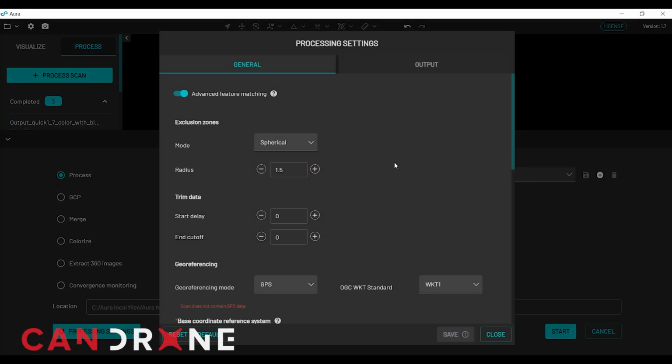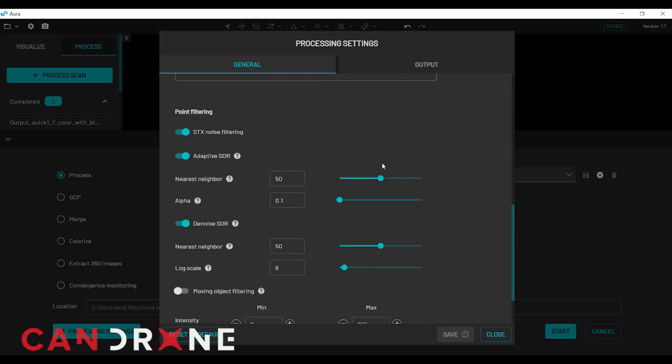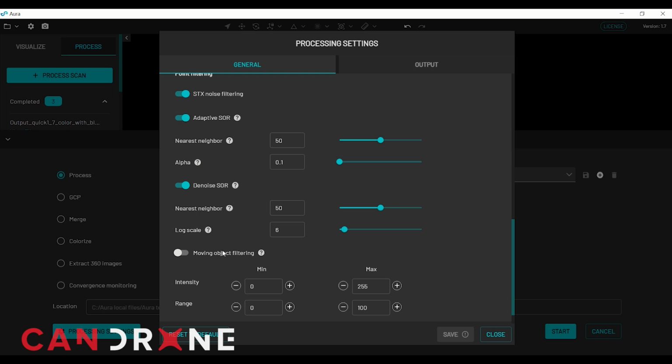There are quite a few processing settings available. I won't go through all of them in this session, but some of the ones that we've added recently, which a lot of customers have enjoyed, is the automated point filtering. That's automatically getting rid of any stray points or noise from the scan so that your final output is already nice and clean and ready to use. We've also added a moving object filter recently, which we'll show you shortly, and that enables customers to really quickly remove any moving object noise, such as people, from the scan.